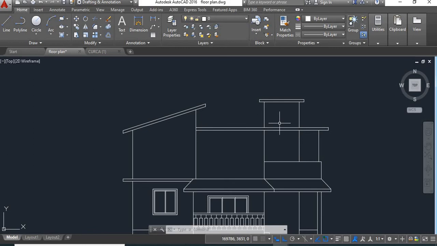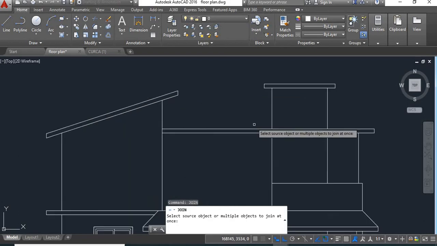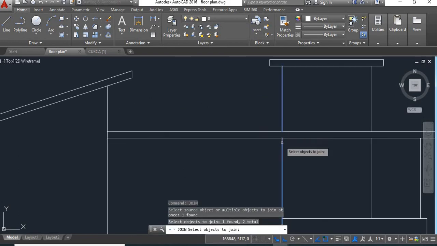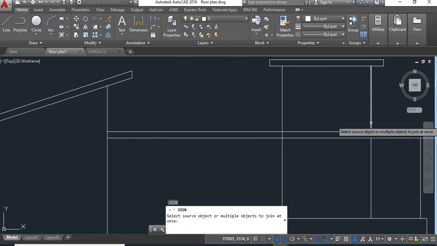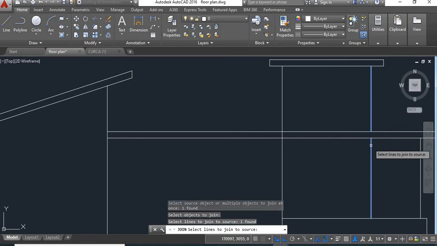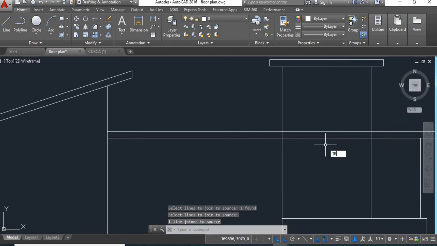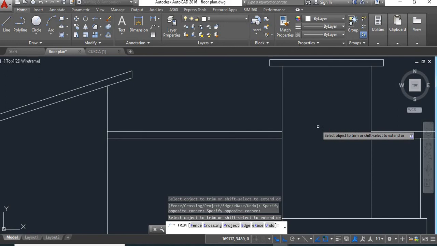Now here this is our staircase block and there is no slab, so we'll take join command and join these lines. Again join these lines and trim this because there is no slab here.